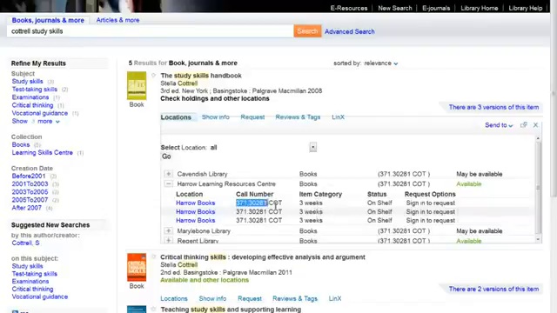Now the numbers here, the call number is the number that you need to locate the book on the shelf. So if you make a note of that and go along to the shelf where this number is, you can pick the book up there.